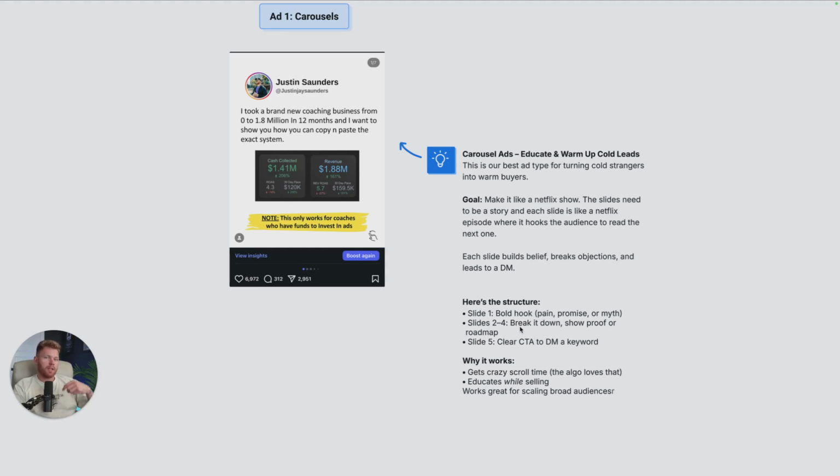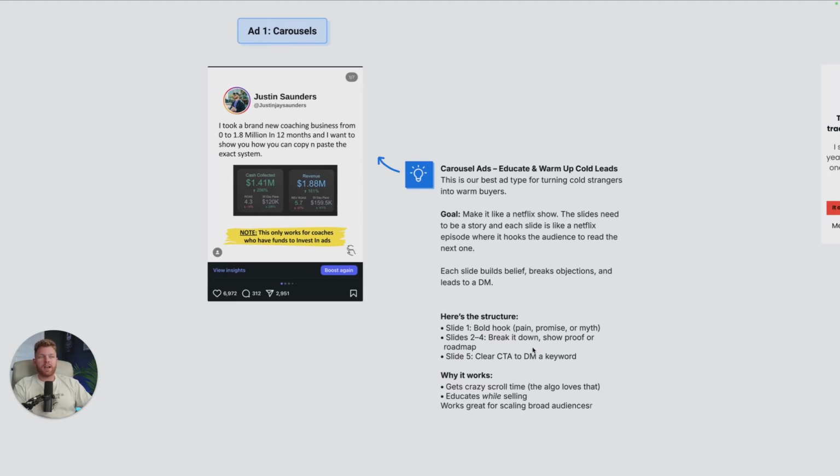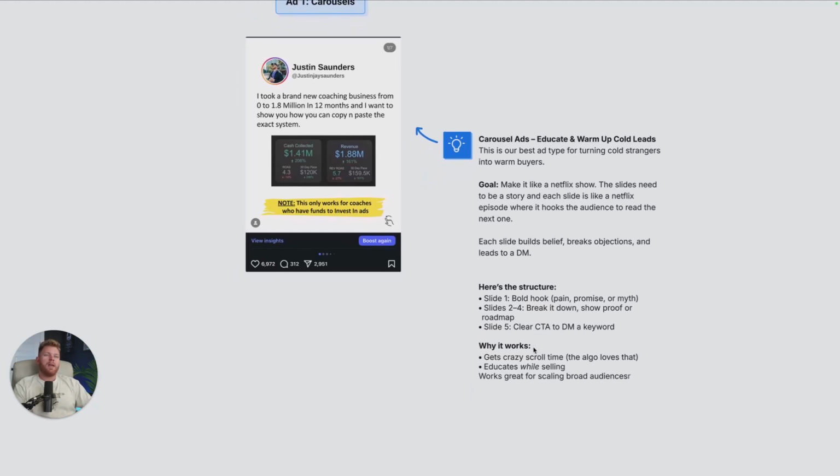Again, you want to give value, but you don't want to give away all the sauce, because you kind of want to have it like that Netflix style where they're like, oh, I need the next thing, which leads into slide 5, which is a clear CTA. And usually if you do this right, you can kind of lead it into a CTA where it's like, well, DM me keyword and I'll send you the free resource, or I'll send you the video breaking all this down, or I'll send you XYZ, or I'll send you the script. Whatever it might be, it needs to all lead up together.